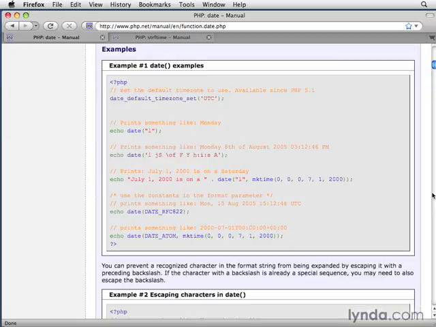The format is a simple string, but with the format characters as placeholders for each part of the date. When the date function is called, it will replace the format code placeholders with the actual data. So for example, this format string here will return the line right above it: Monday, the 8th of August, 2005, and then the time.